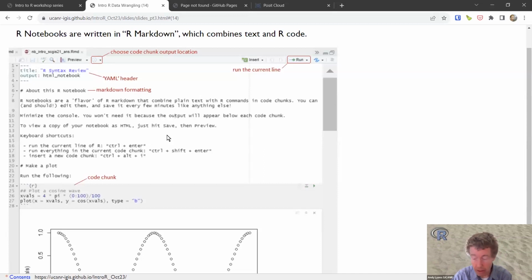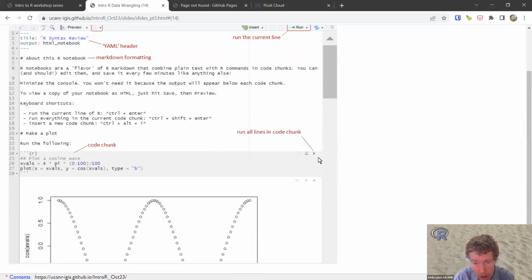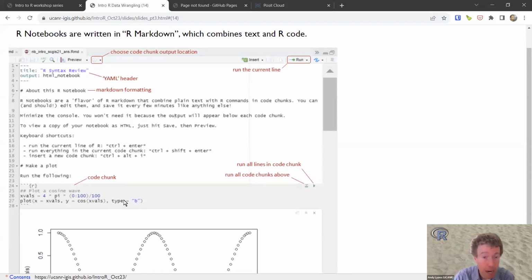That's a little unsettling to people who work at the console or scripts a lot, but you can get used to it. And you can change it if you want it to go back to the console and plot window. If you want to run all of the lines in a code chunk, there's a little green button here that'll run them all together. If you want to run all of the code chunks above the current one, there's a little button that will do that. So if you forget to run some code above and you're getting error messages like, that object doesn't exist, because you didn't run the code chunk that created that object, you can use that little button there.